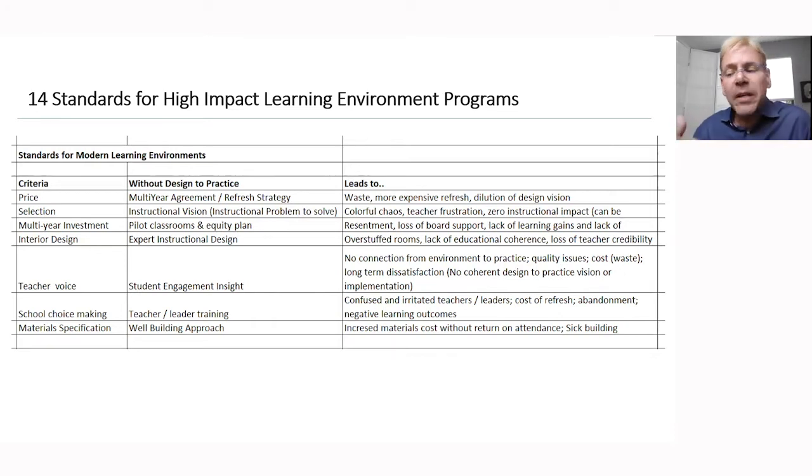Very oftentimes, as we're thinking about modernization programs, or maybe you have a bonding program, so we're looking at multiple year investments, if we don't actually have a plan for equity, a plan for scaling the vision from one building to many buildings, from one classroom to many classrooms, we can have resentment in our community. We actually lose board support over time. And there can be a lack of learning gains. Again, you can have chaos inside of your organization. So I'm going to be talking about how we should think about pilot classrooms, even in a first project, pilot classrooms to seed other buildings to your vision.